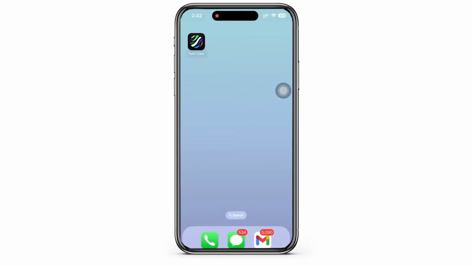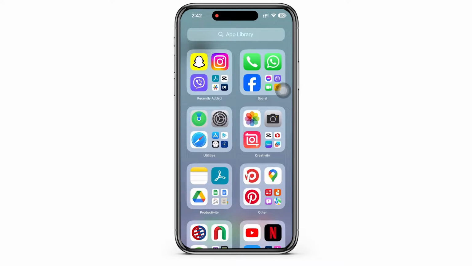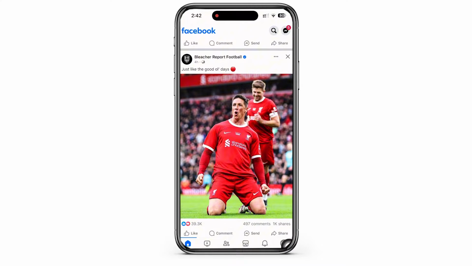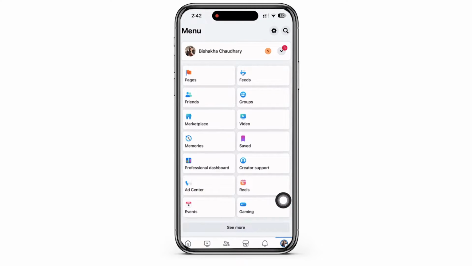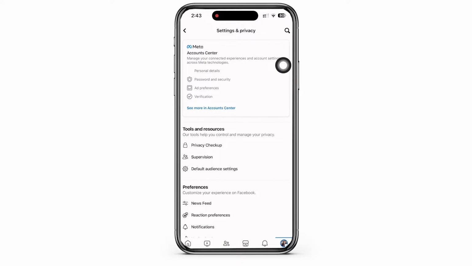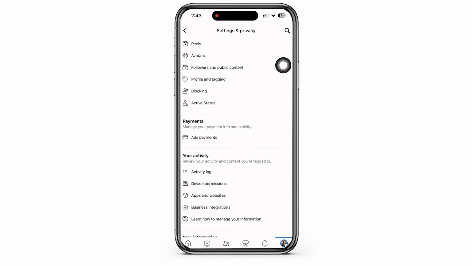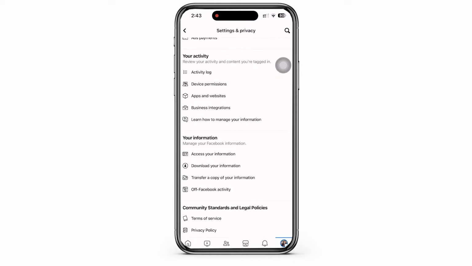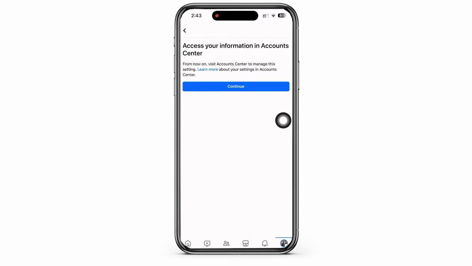Firstly, go ahead and open the Facebook application on your device and further tap on the menu option on the bottom right of your screen. You will see the settings button on the top right of your screen. Tap on that and scroll down, and under your information you will see the option for access your information. Tap on that and then tap on the continue button.